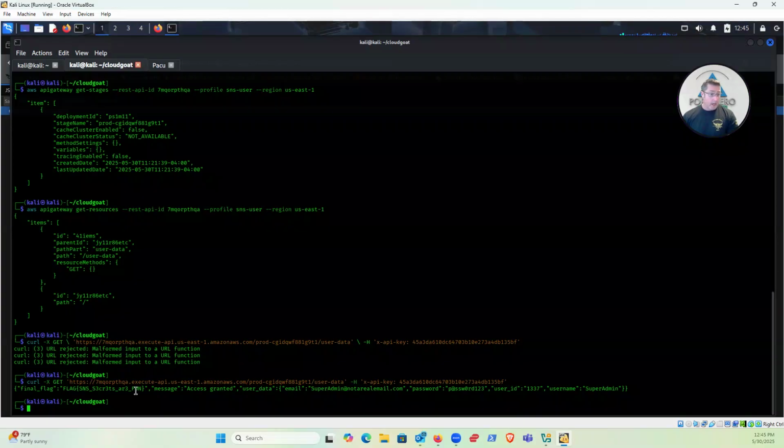And once we did that, we got our final flag. Flag: SNS secrets are fun, with the message access granted. User data email was superadmin@notrealemail.com. The password was lowercase p, at symbol, SSW0RD123, with a user ID of LEET, or 1337, and a username of superadmin.